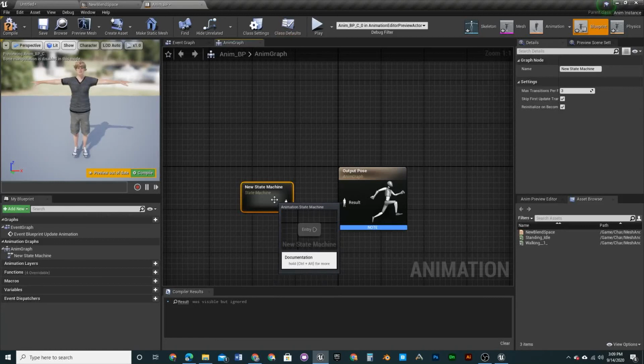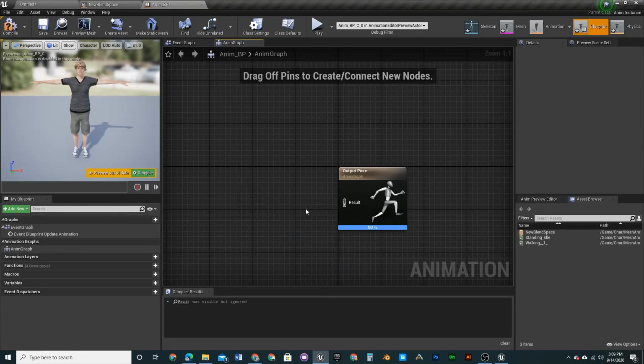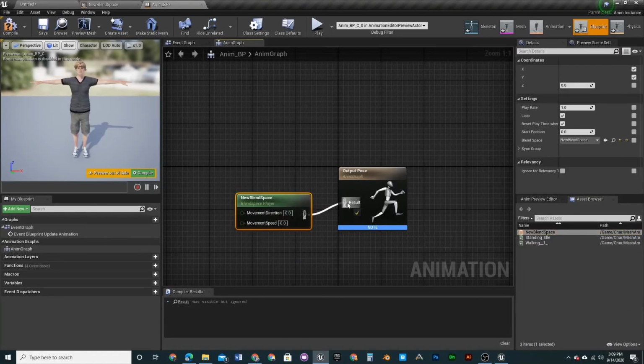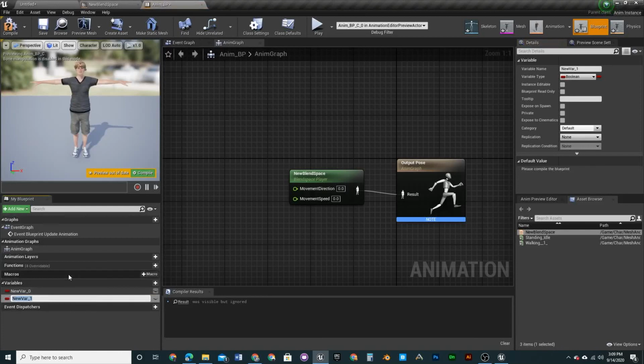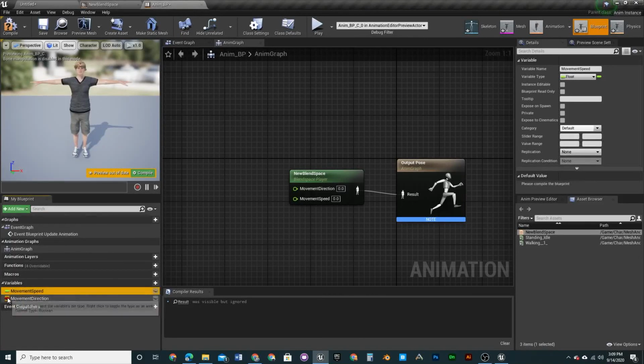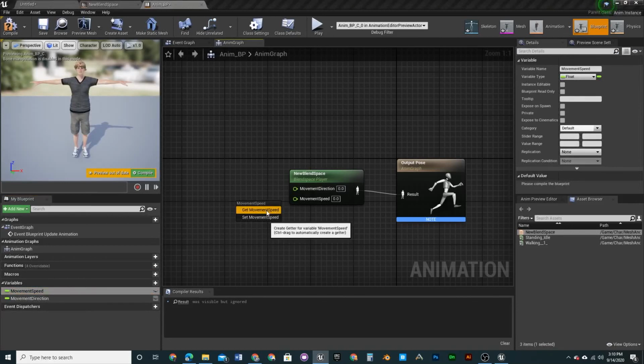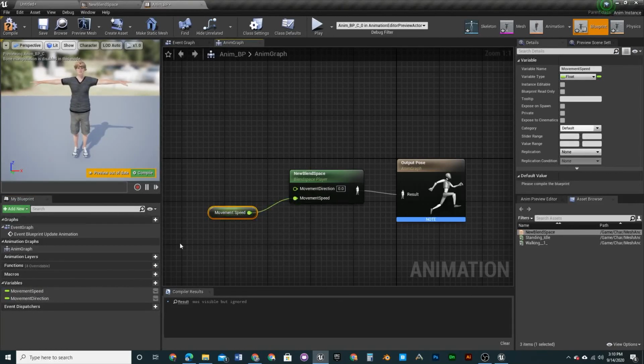Technically we don't need this, because you would if you were doing a death animation or something, but we just need this and then this. But we need a movement speed, so we need two variables, and they need to be two floats. Movement direction, and then movement speed. Both need to be floats because it's going to be a number, any floating number. Movement speed, we're going to plug into there, and movement direction, we're going to plug into there.